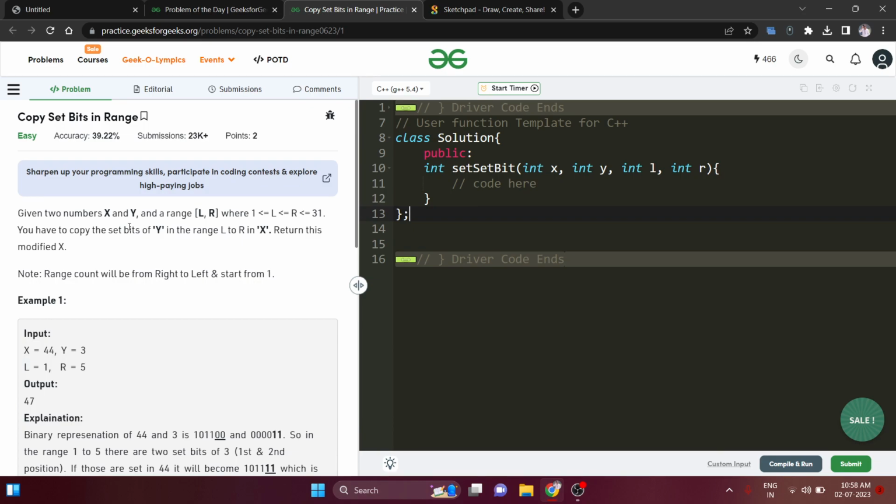Today's problem of the day lies in the easy category, and it is Copy Set Bits in Range. Let me read the question. Given two numbers x and y and a range L to R, where L is greater than or equal to 1 and R is less than or equal to 31, you have to copy the set bits of y in the range L to R into x, and return this modified x. Note that the range count goes from right to left and starts from 0.